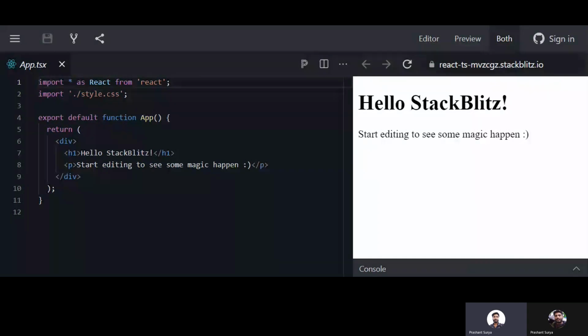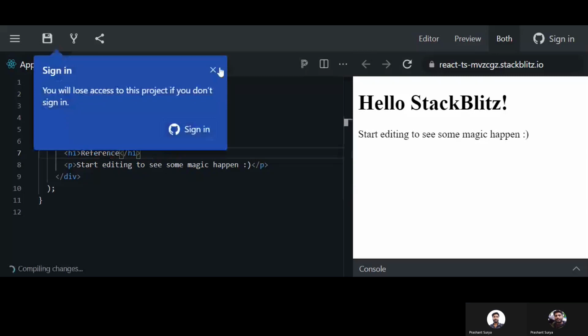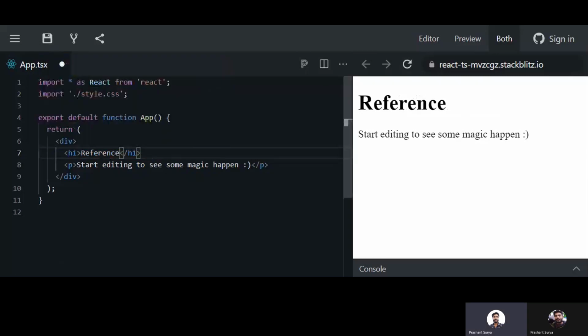This session we will discuss the reference in React. Okay, so how to use the reference in function component as well as class component. Here we will have some demo. We are using the reference, discussing the reference topic in class component as well as function component.